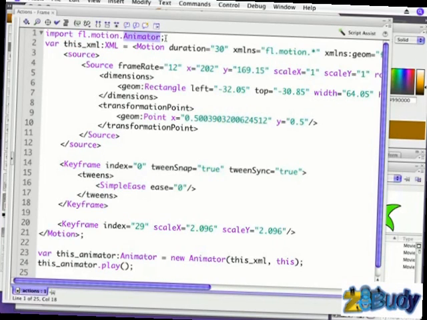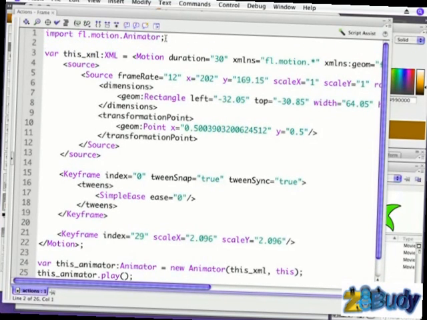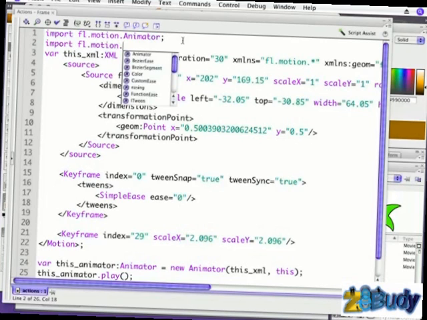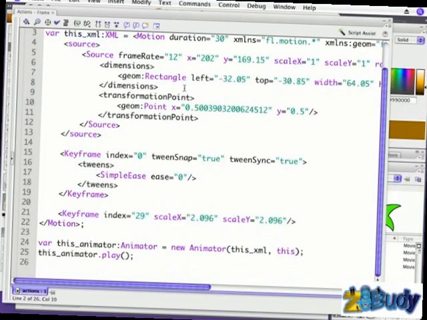So in order to respond to events that happen with the Animator class, we need to import the motion event class. So let's go to the second line of code, right below import fl.motion.animator. I'm going to import the motion event class. So type import fl.motion.MotionEvent. And let's go all the way down to the bottom of this code.